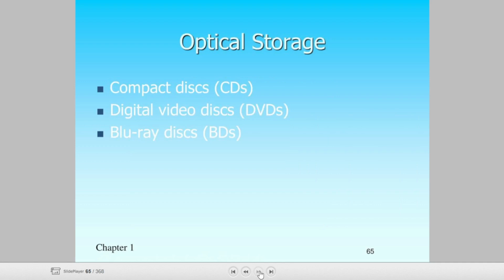Optical storage: CDs, digital video discs, and Blu-rays. So what's the difference between a CD, a digital video disc, and a Blu-ray? Blu-ray was used in large companies like Facebook to store data or music, because it has a very large storage capacity. Digital video discs were used to make video games. They have about 4.5 gigabytes of storage. A compact disc has about 700 megabytes of storage.